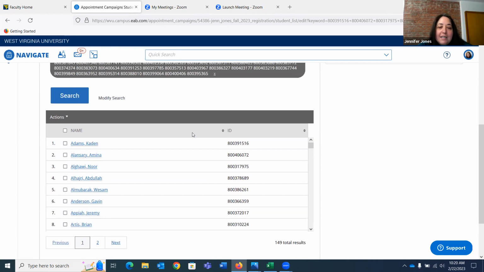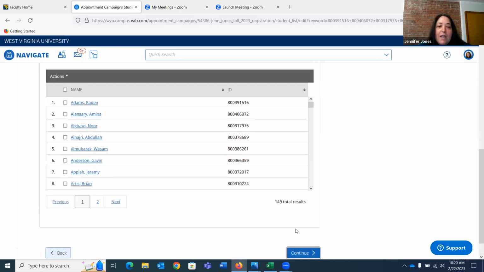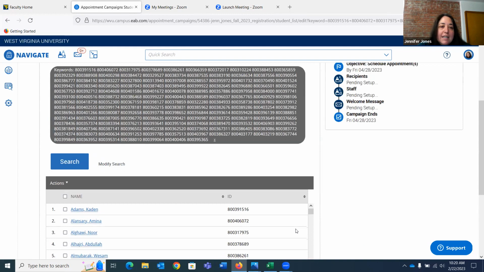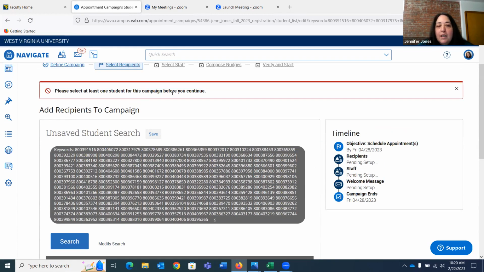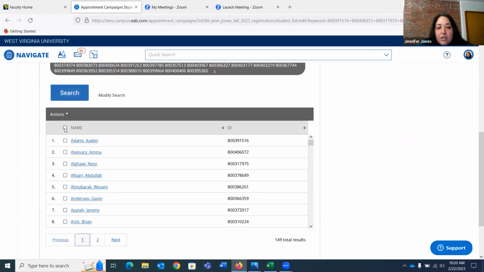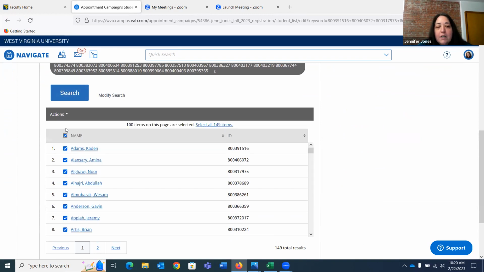A trick for this is we don't hit continue next. Luckily, it does stop here and say we need to choose at least one student. So we would go down under search and we would click this little box here.